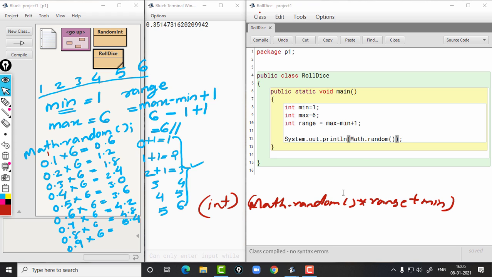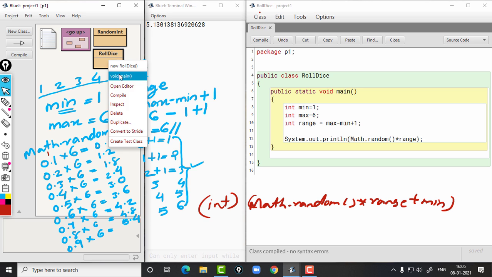Okay, so this is our formula. Okay students, so we have checked the result of math.random. Okay, then we are going to multiply it with range. Okay, now we can check the result. Going to execute. So we are getting 5 point something, okay, 5.9, then 2.3, then we will get 3 point something, 3 point something again, then 0.8. So these kinds of values we are getting.